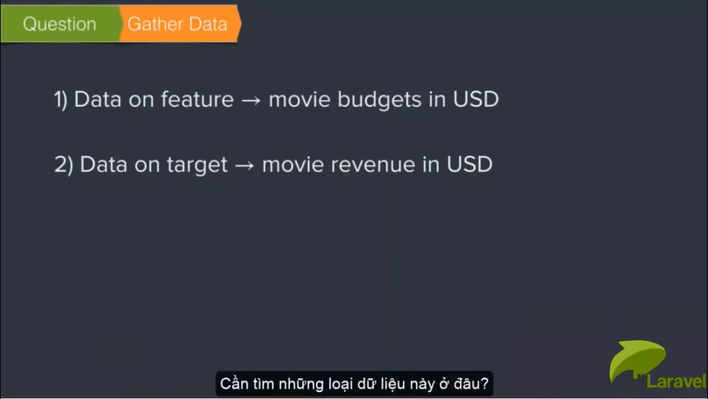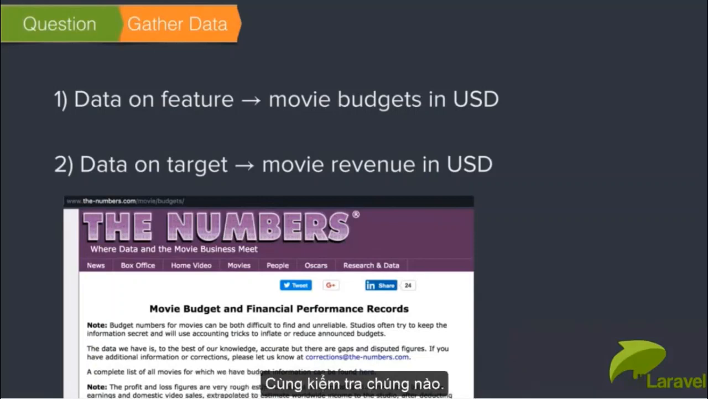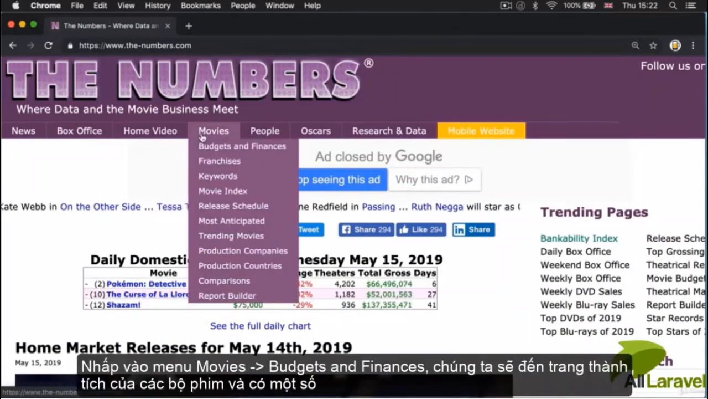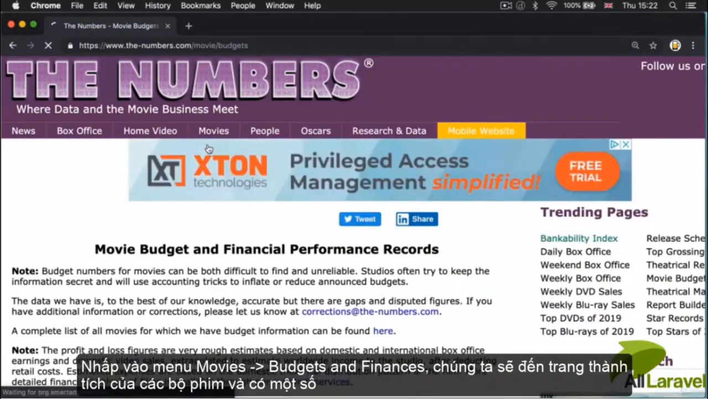So where would we go about finding this kind of data? Well, lucky for us, there exists a website called The Numbers. And their slogan is, where data and the movie business meet. This sounds perfect for our project. So let's check it out. So this is what the website looks like. If we go to movies, budgets and finances, then we get the performance records of various films.